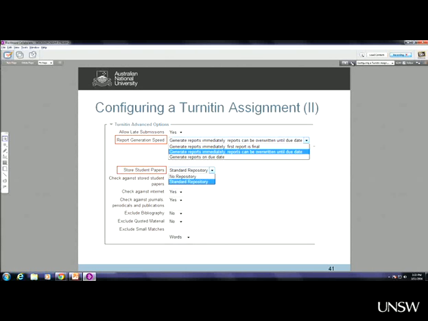These next few things we set this way. Yes, we check against the internet. Yes, we check against journals. We do check the bibliography.